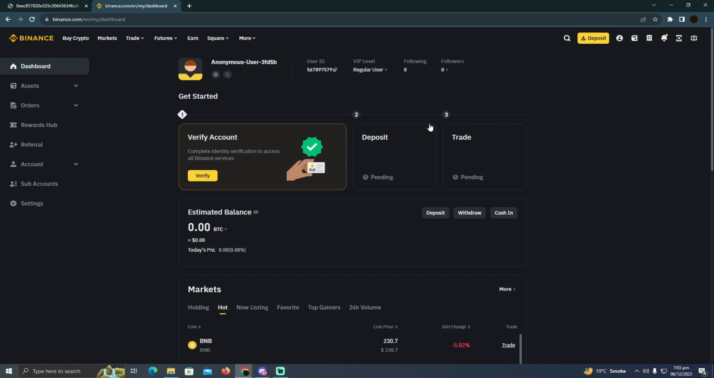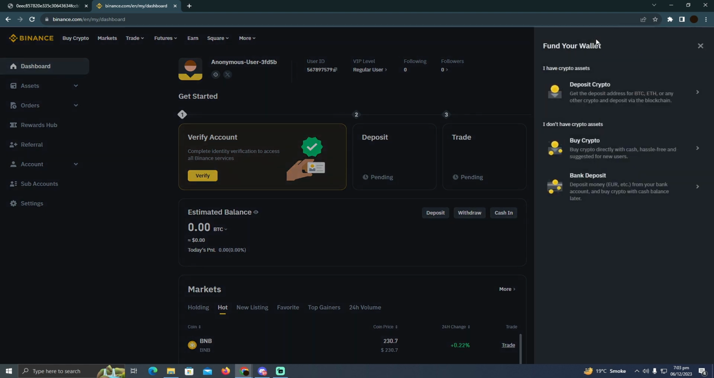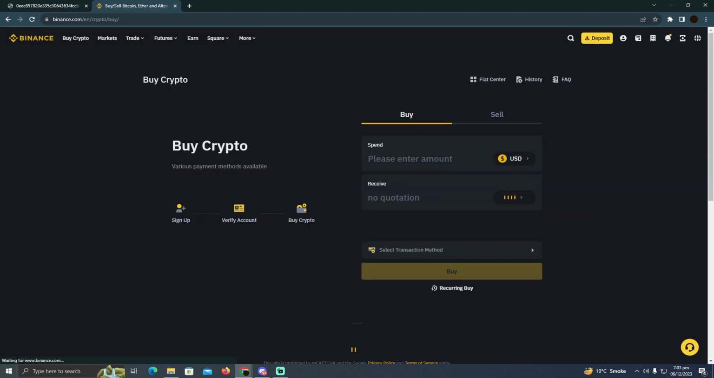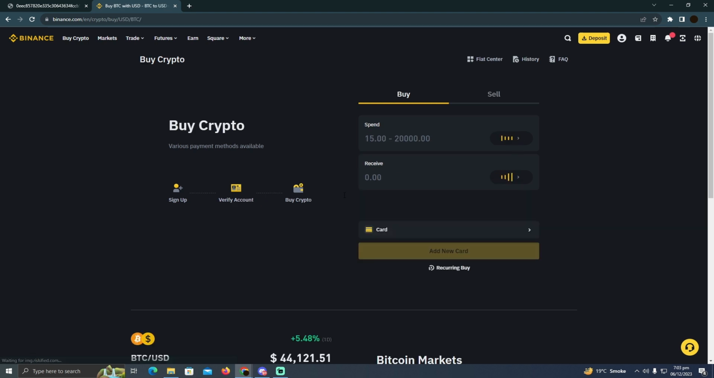After logging into your account, you will see a page something like that. Now here you simply have to click on this deposit, and here you have to click on this buy crypto. Now here, as you can see, there are 3 steps that they want you to do. You need to verify your account first. Currently in my case, my account is not verified.